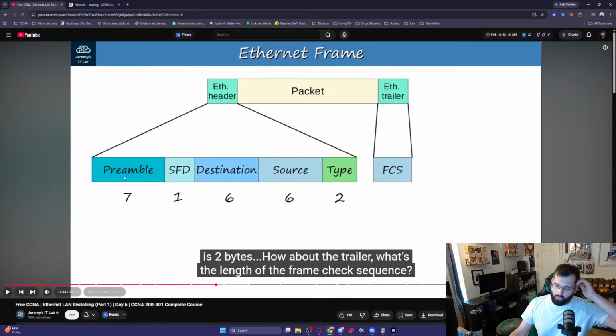Anyway, what I struggle with is, okay, this is 7 bytes, right? Why? Like, why is it 7? What is the significance of this being 7? And why do I need to have it?